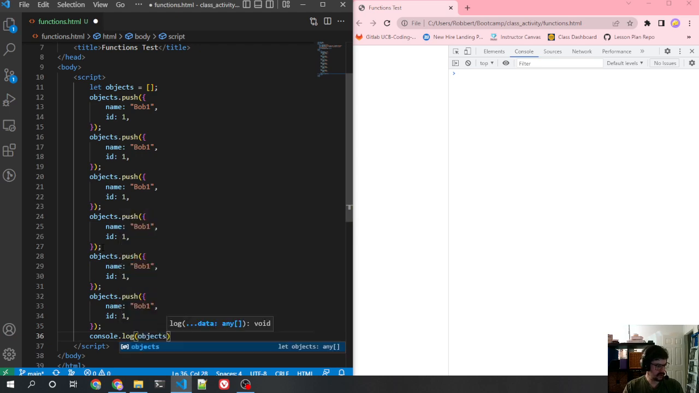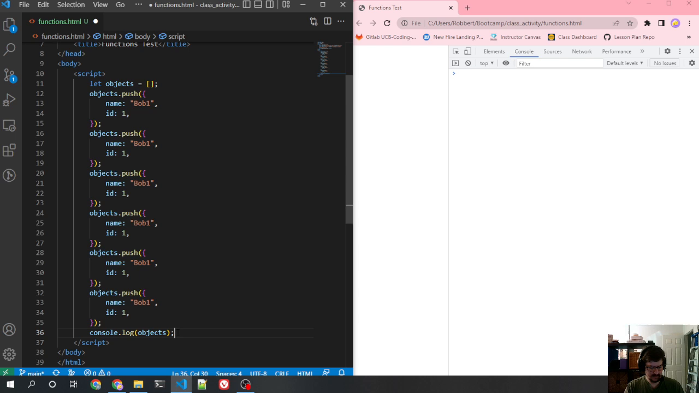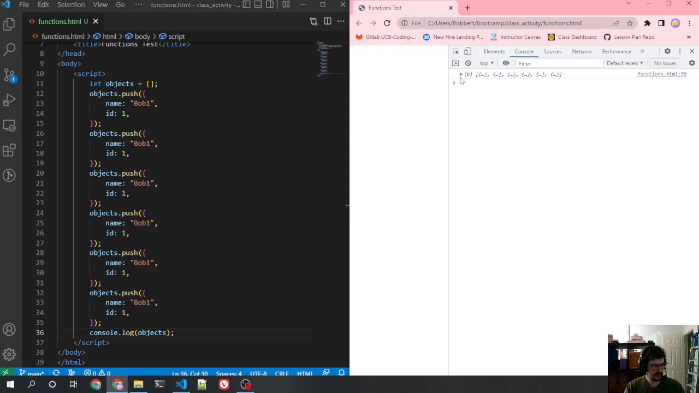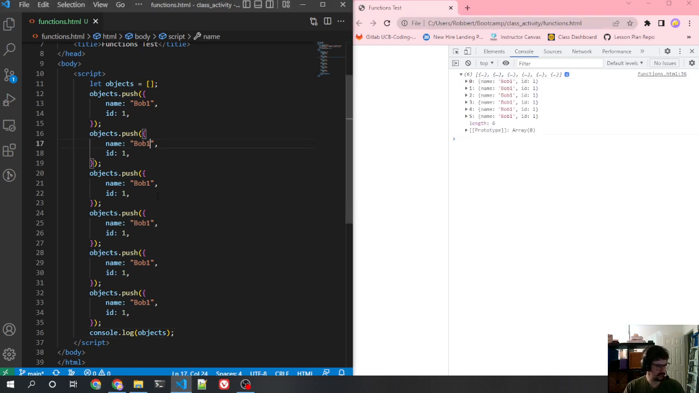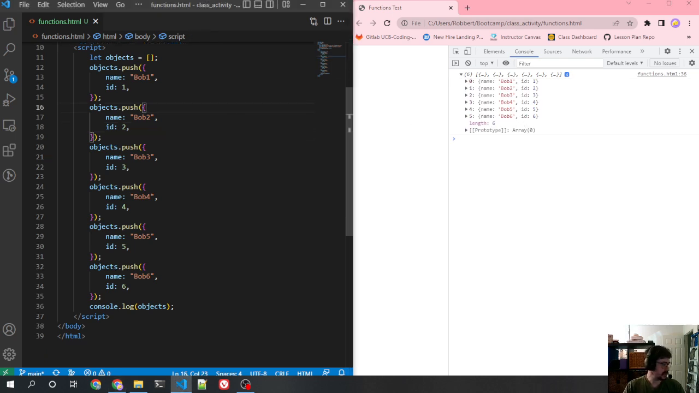And if I console log objects, and we run this, you can see I've got 6 objects. They all have the same name. If I want to change the name, I have to go through Bob2, Bob4, etc. Change the ID. Okay. I don't want to do that 100 times. That's a lot of code.